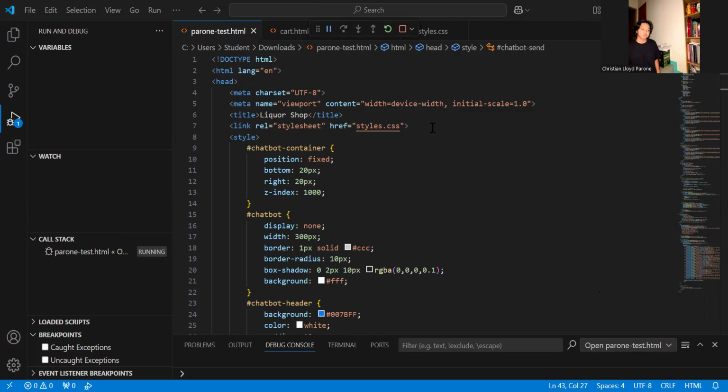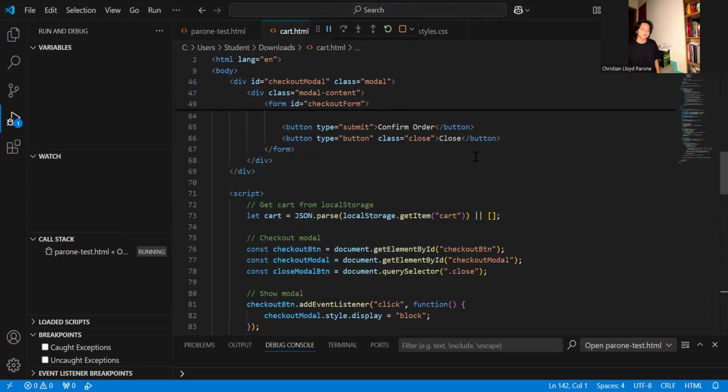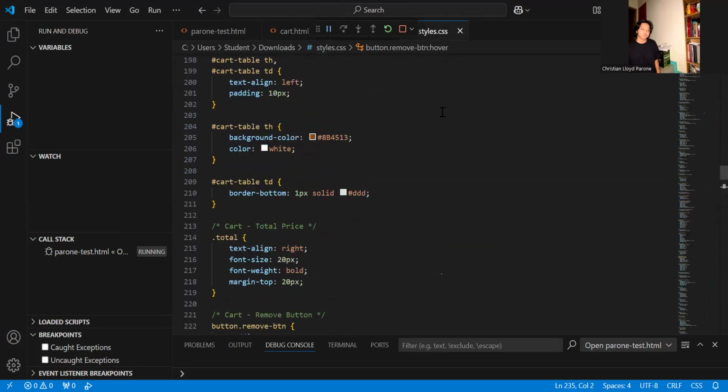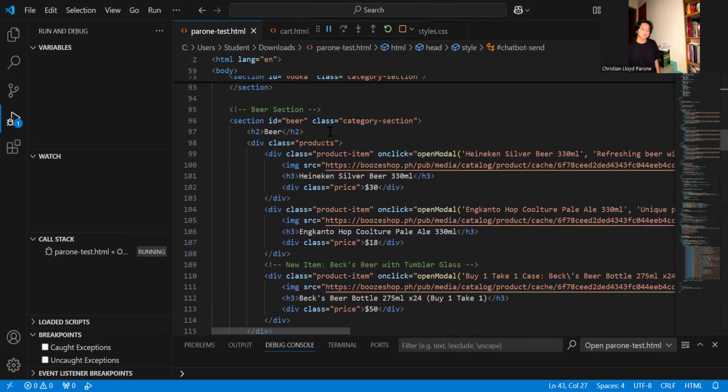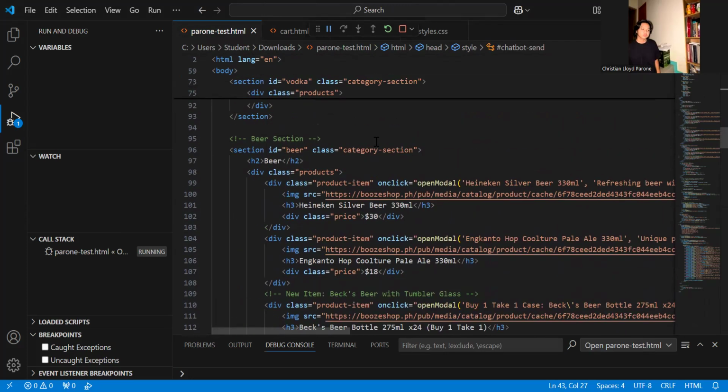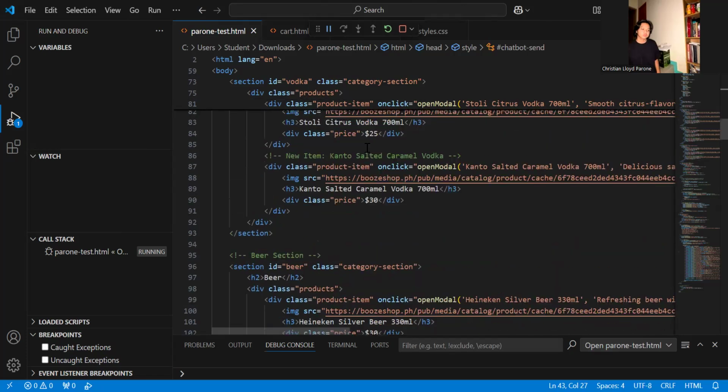Today, I'll be presenting my project, a functional liquor store web application that I created using HTML for structure, CSS for design, and JavaScript for functionality. I was tasked by a client to develop this application, which allows users to browse products, add items to a cart, and place orders. Now, let me give you a quick walkthrough of how it works.